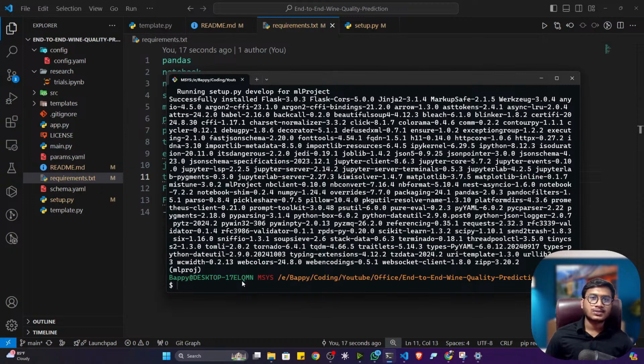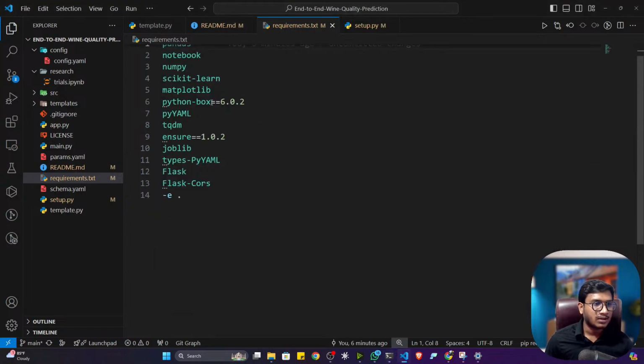Now, next thing, guys, we'll try to create our three main components: the logger, the utility, as well as the exception. We'll be learning how we can write our custom logger. I'm not going to write the exception separately here because I'm going to use one library, I think, called Python box. Inside Python box, we already have exception functionality, so you'll be using that.